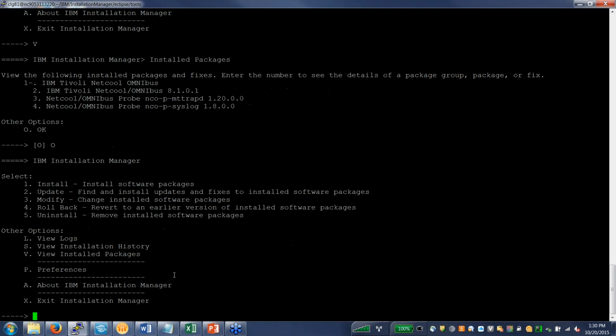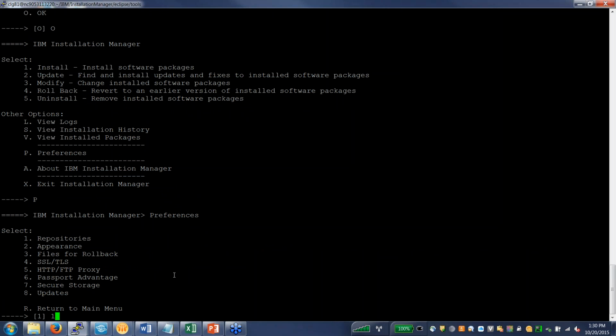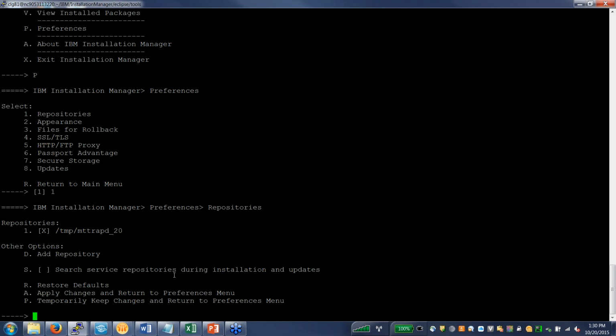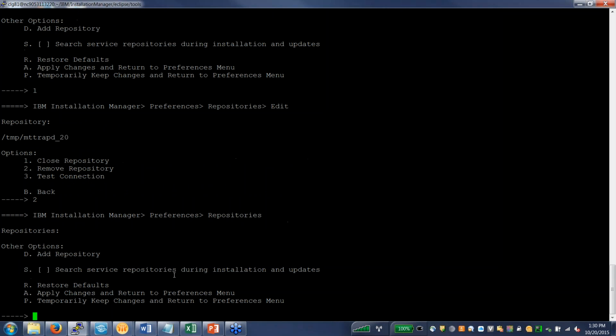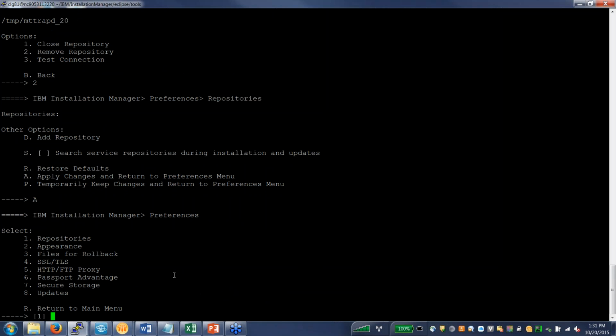Okay, now that I have updated, I always still have to go back and remove that old repository. So I'm going to go under P, Preferences, Repositories, choose my repository for the MT-Trap-D version 20, and then choose 2 to remove the repository. I'll apply the changes and return to the Preferences menu, and then return to the main menu.